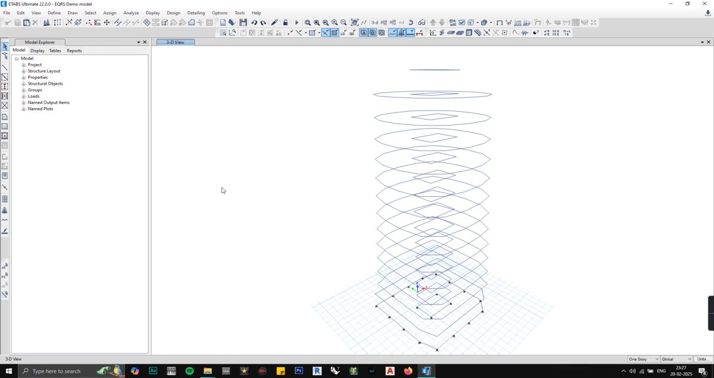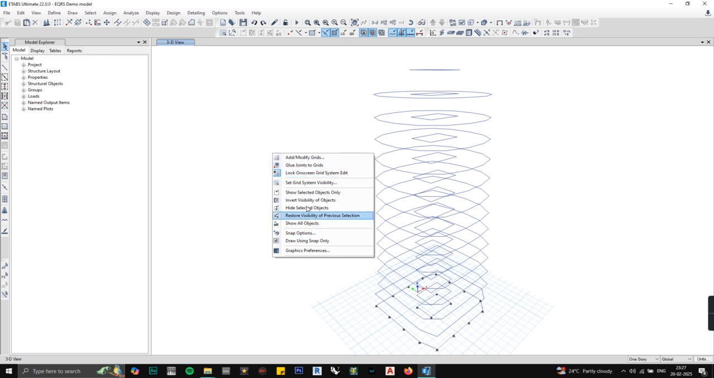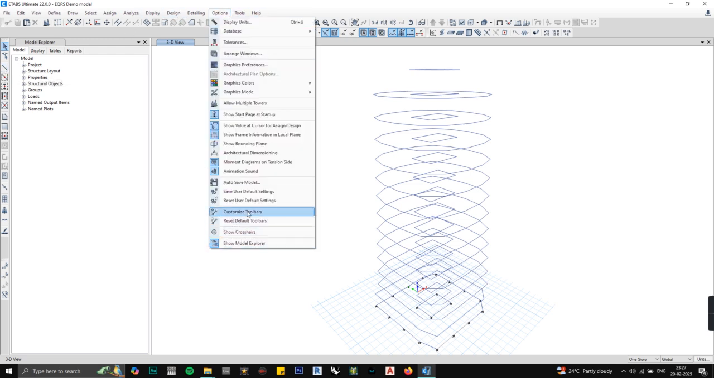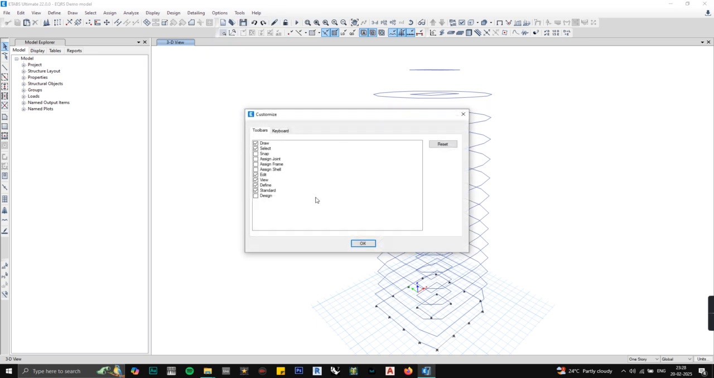Now coming to right click, it shows us all of these visibility options. We'll get to that in a bit. Now drawing is as simple. On the left you will have your draw toolbar. If it doesn't show up, go to options, customize toolbars, and this should be clicked here.